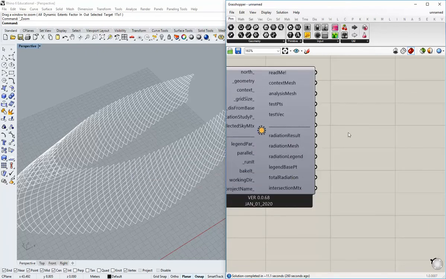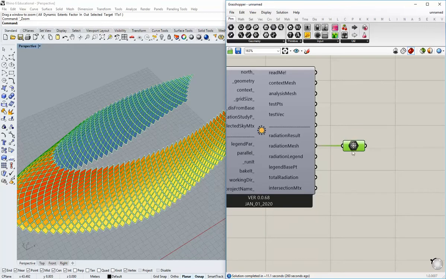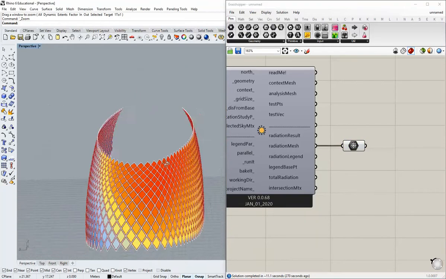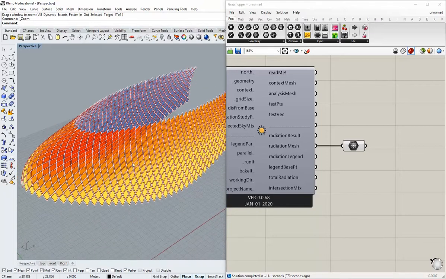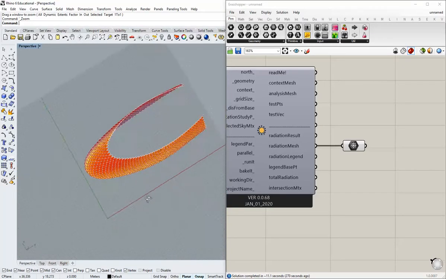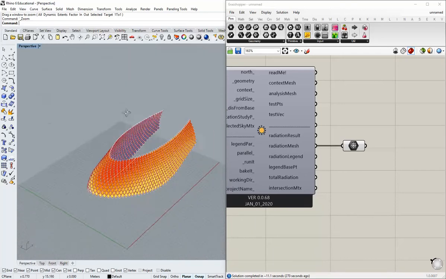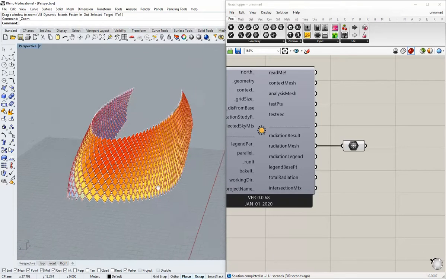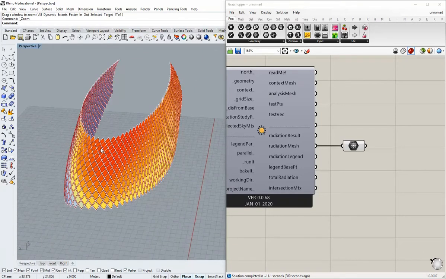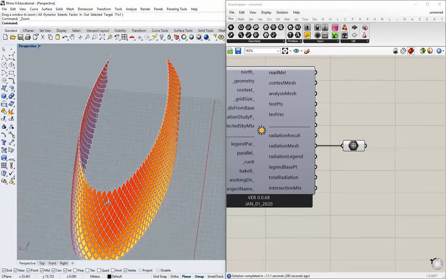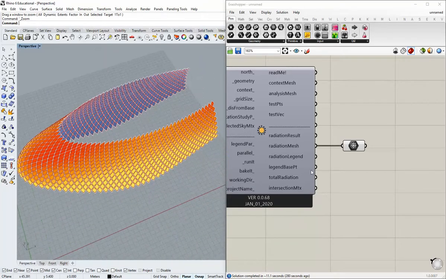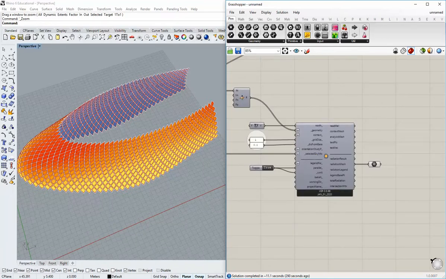Okay, so let's start with the mesh, and there you go. The radiation mesh will show us the colors, which is pretty nice. And this is assuming a north in the positive Y, and you see why, in this area from the southwest, we're getting a lot of solar exposure, and then over here, up in the north, we'll get a lot less throughout the year, right? And that's pretty obvious, in Buffalo at least.